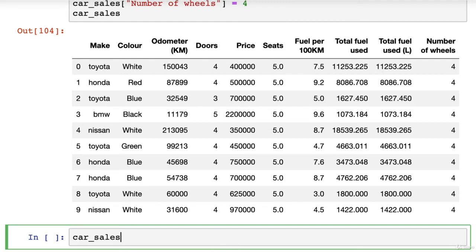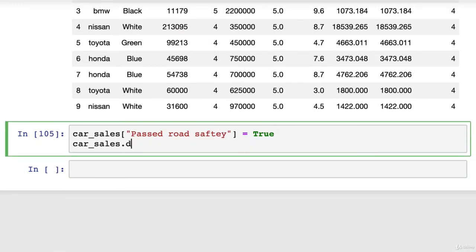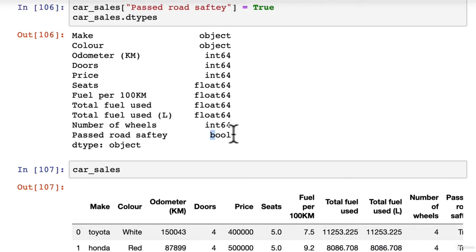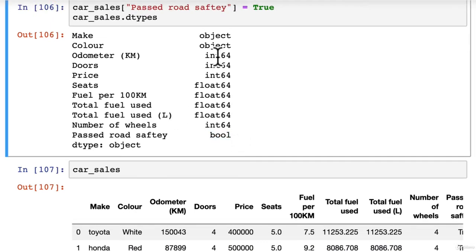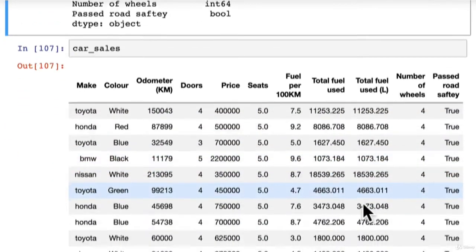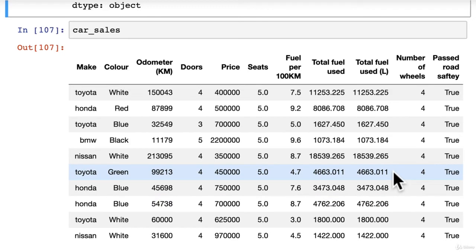Maybe we'll add one more column. We want to know if our car's passed the road safety, and by default it equals true. This is just to give another example of different types of columns. So dtypes. There we go. We've got a bool column on the end now. So bool, true or false. We've got a few ints, a few floats, some object columns, and a bool. So this is how versatile Pandas is, right? You can use many different data types with it.